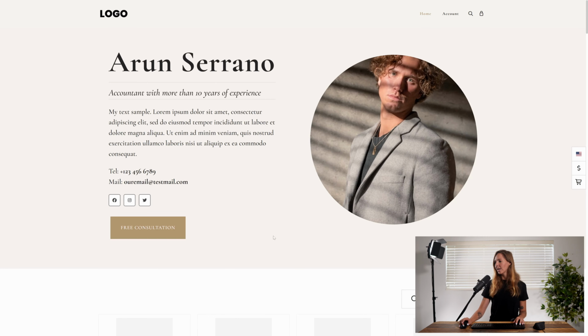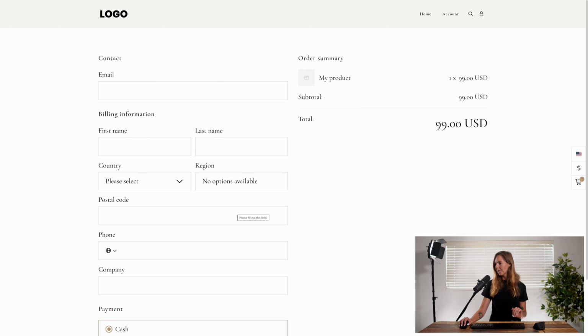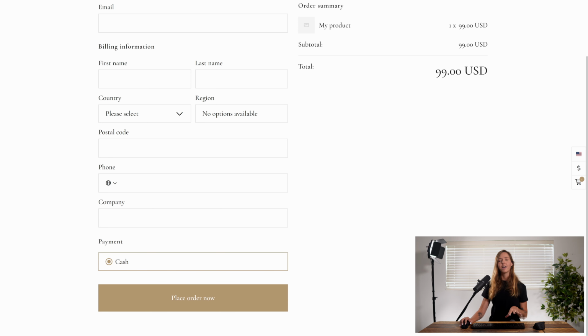So if I come here and I scroll down to my catalog and I buy my product, you'll notice here that there's nowhere for me to put in a voucher or coupon code. And that is because we only show that if a voucher or coupon code is available. So if this user has been issued a voucher, then they will see a place in the checkout for them to be able to use that voucher. The same for coupon codes.